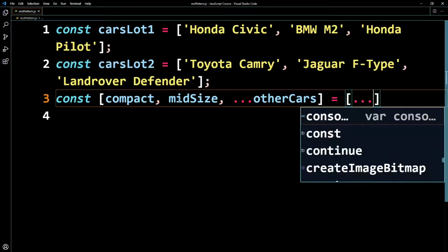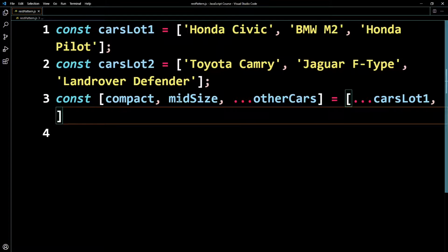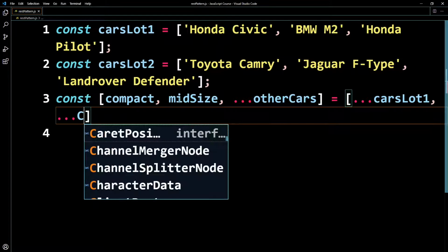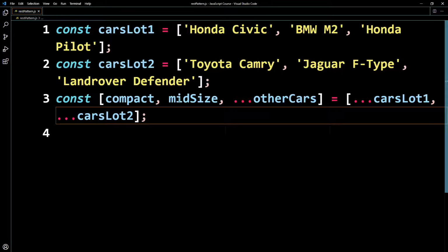I'm going to put my spread operator here, and then cars lot 1, okay? And then comma, ... cars. I need to make that lowercase, so cars lot 2. So think about what's happening here on the right-hand side. On the right-hand side, I'm building an array that's basically going to have Honda Civic, BMW M2, Honda Pilot, Toyota Camry, Jaguar F-Type, and then Land Rover Defender as the elements.